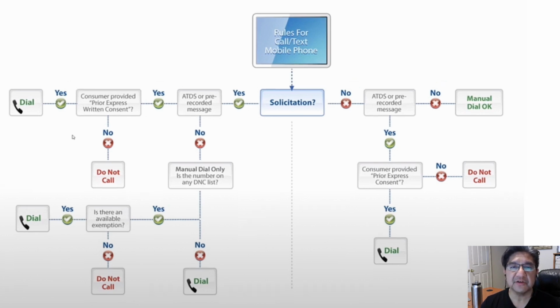The other definition that we need to define is solicitation, which is basically marketing. Are you marketing or sending out any information that may be related to marketing? And things that may not be related to marketing, maybe appointment reminders or 2FA certification or verification to see if that number is real or not.